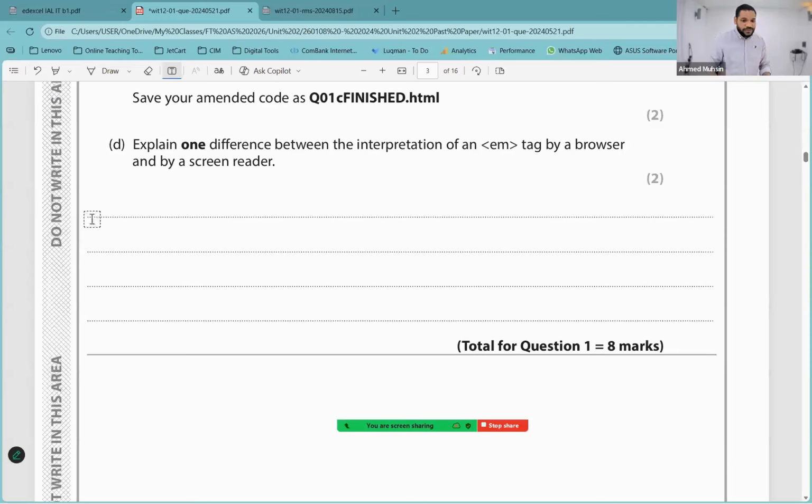So shall I note down my answer over here? You can say over here, visually they both produce the same output. Don't say visually. You can say they are asking about the interpretation of the tag by a browser and by a screen reader.